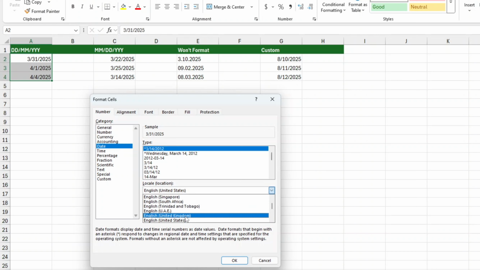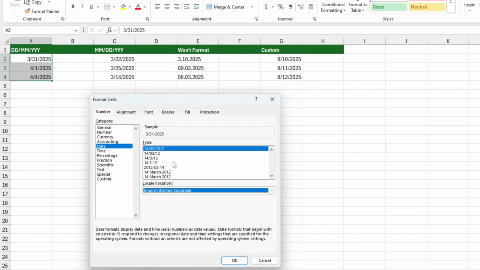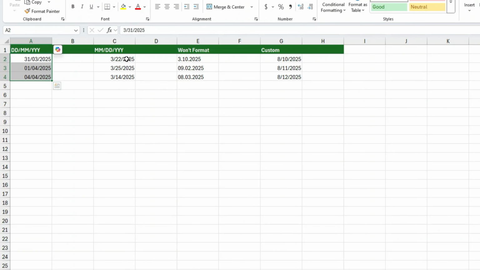Select United Kingdom instead. Then, from the list of date formats, choose the one you like, maybe 14/3/2012 or 14 March 2012. Click OK, and boom, your dates are now in UK format. You can do the exact same process in reverse too.